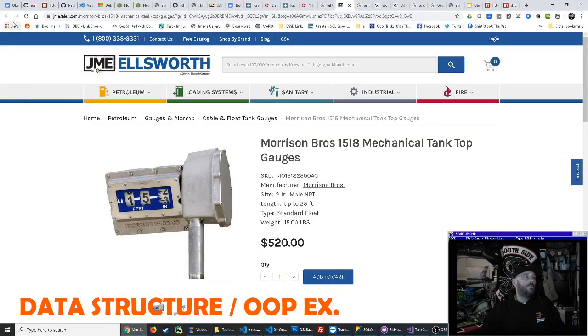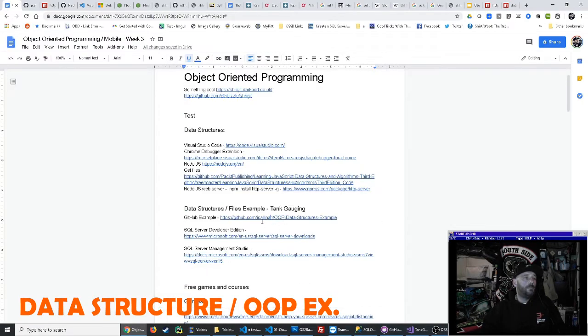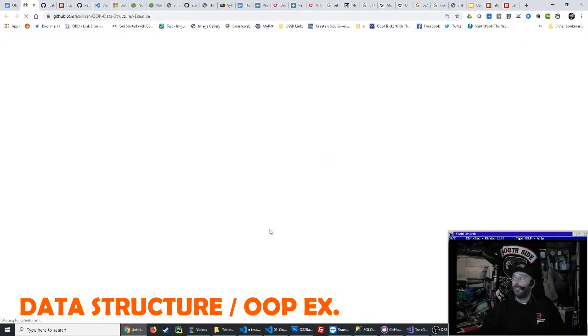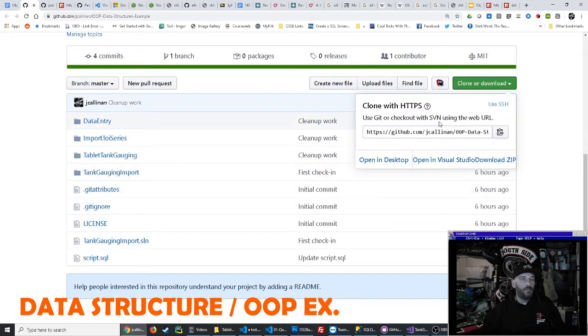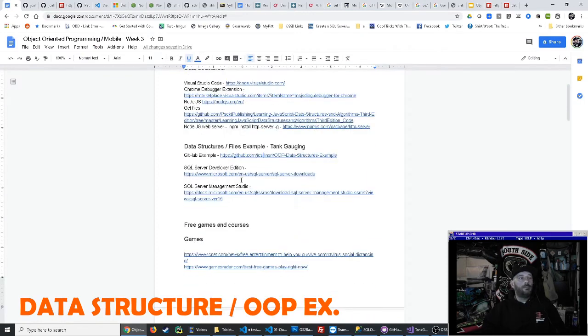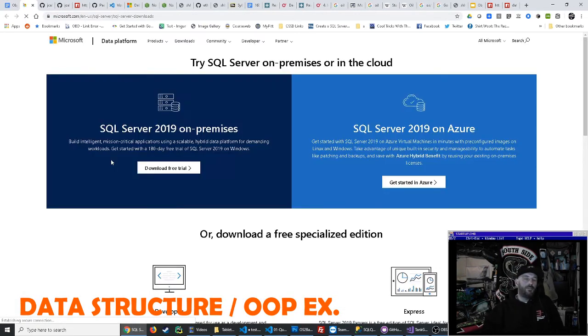So there's a GitHub example out here that's going to be linked. Right, you click on this, you can download this bad boy, clone it down, open it in desktop. Right. And to get this to work, though, you need to have SQL Server of some sort.